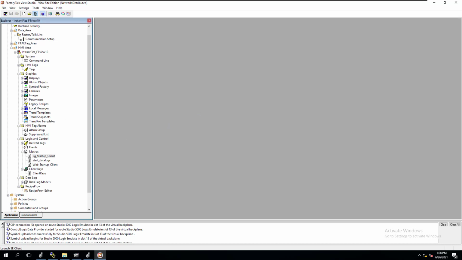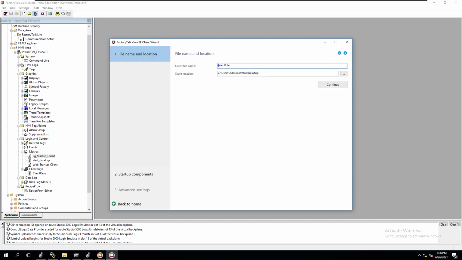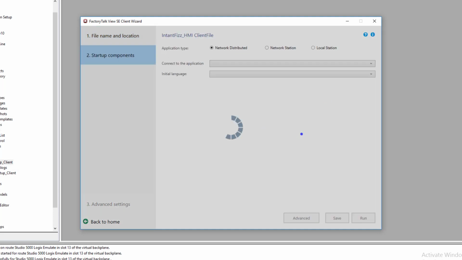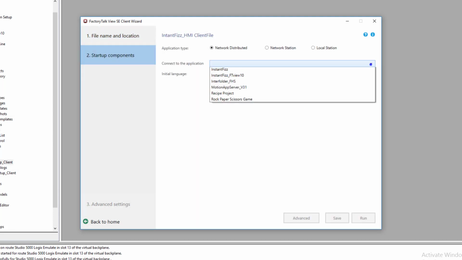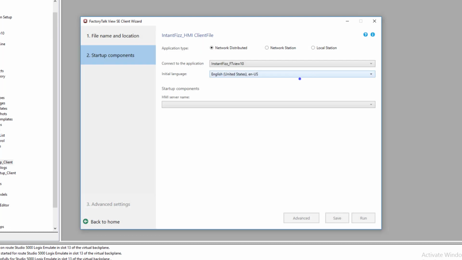I'll show you. Let's go make a client. We're going to click the top right corner and create a client. This is going to be called the instant viz HMI client. Alright, so now I'm going to click continue. Now I'm going to make an application. I'm going to select my application. This is going to be the application we just made. This is where you can select your initial language. In my case, it's English, obviously. And at this point, you're going to select your HMI server name.